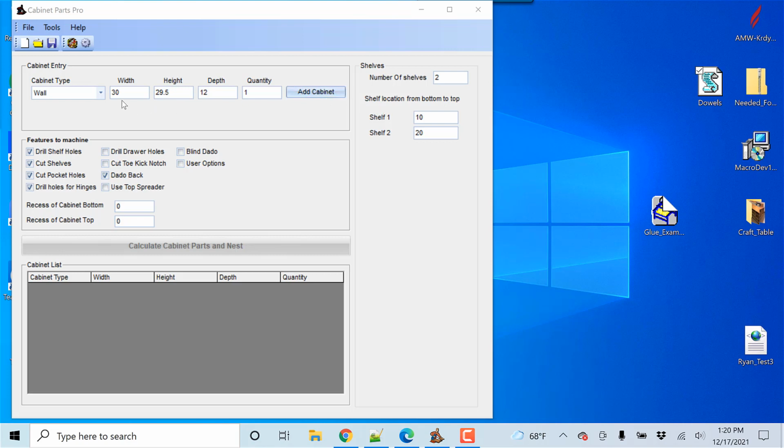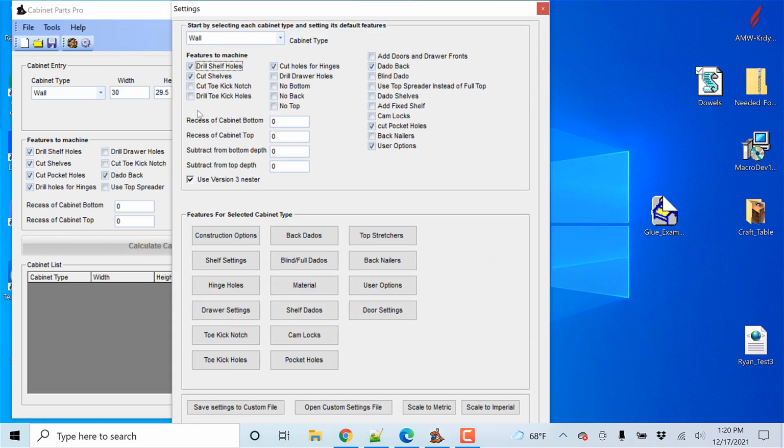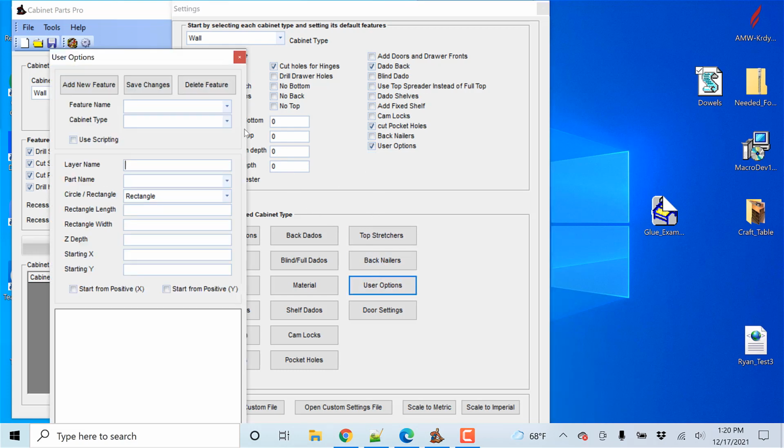To add that to all wall cabinet types, we're going to go into Settings, Cabinet Settings. We already have the user options selected, so now we're going to come down and click the button for user options. Click to add a new feature. Give it a name.